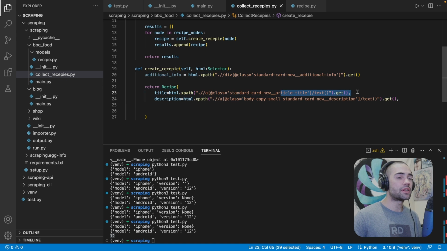So a couple of notes here. I haven't run this yet. I'm making sure that I'm going into /text to grab the text, and I'm calling get to make sure that I evaluate this selector to actual text.